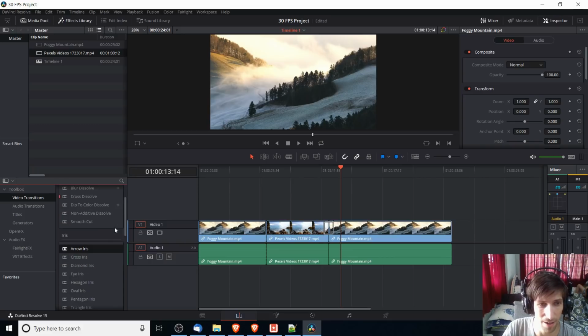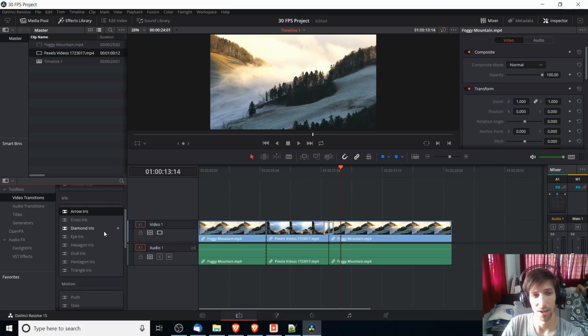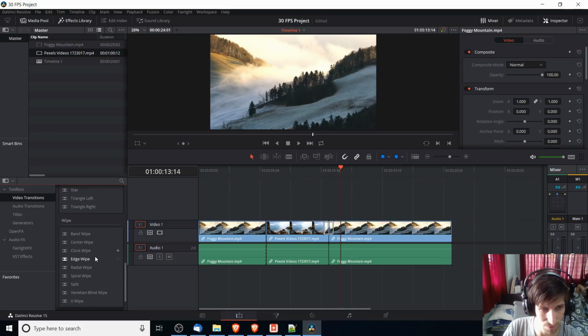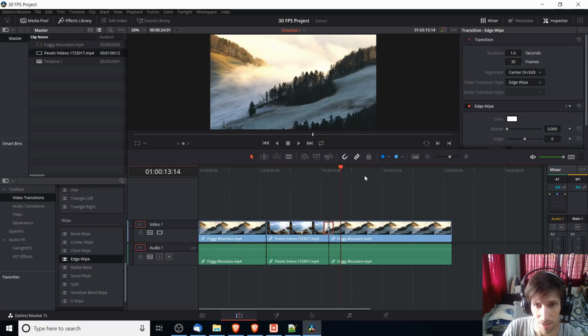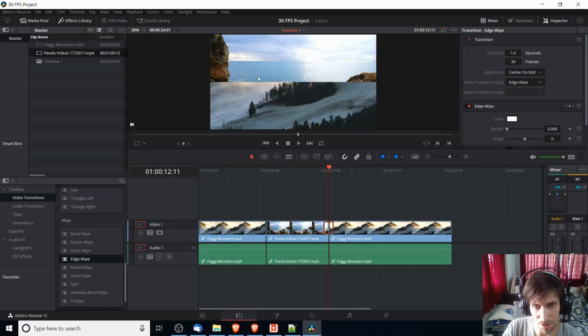If you don't like that effect, you can drag any other effect onto it to replace it. So we could try something like an edge wipe and drag that on there. So now we can play it back and see how that looks. So you can see how it's wiping from bottom to top there.